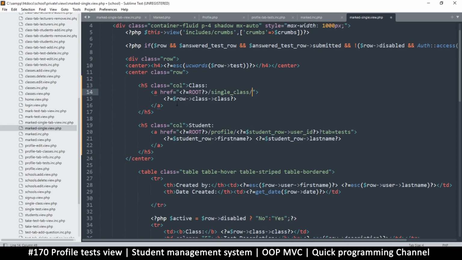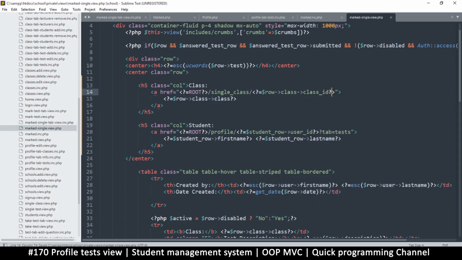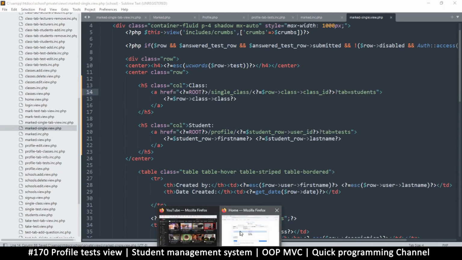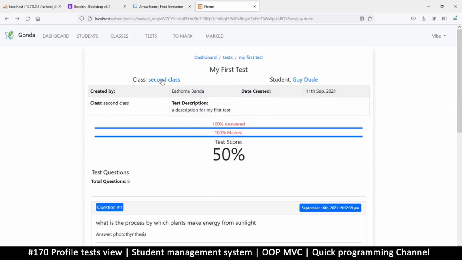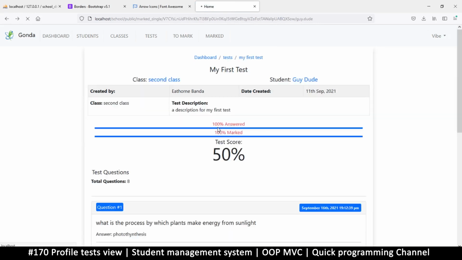Let's do a slash, and then I'm going to copy this whole thing. And then here I'll do class underscore ID. Now if we want a particular tab, we can say tab is equal to students, for example. So let's refresh and click there, and there we go. So this is the class itself. So it's up to you. If you want to take them to a particular tab, you can do the same thing.